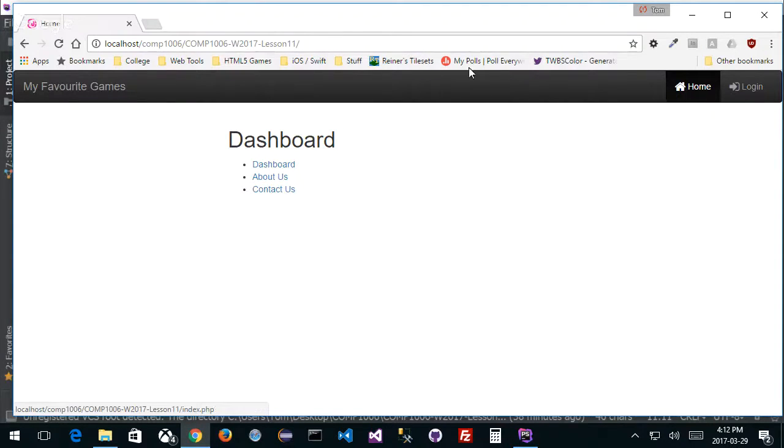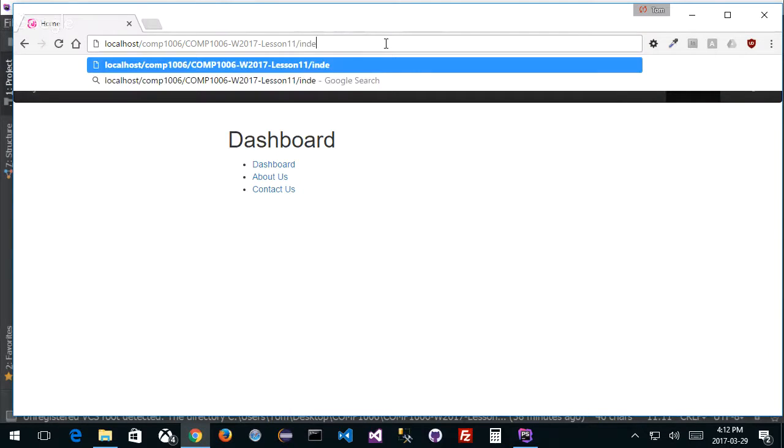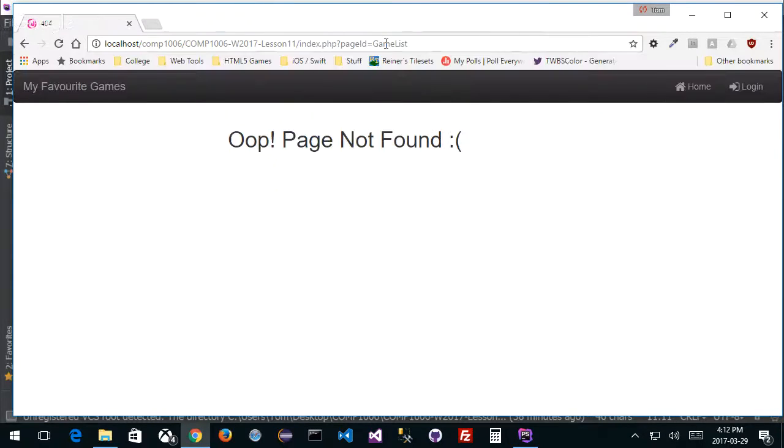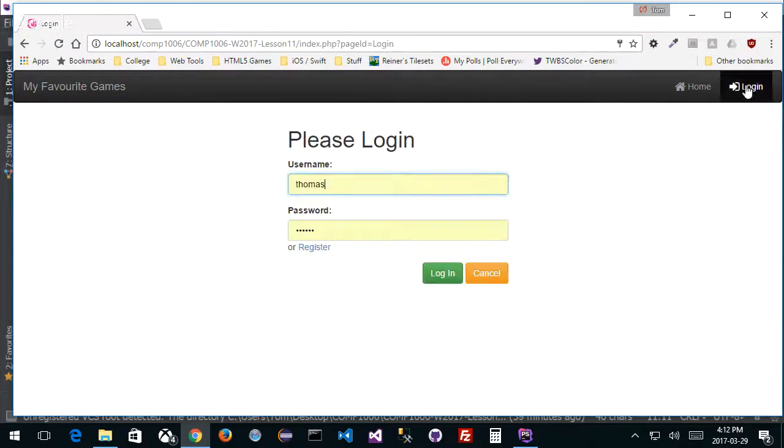If we go to index.php, question mark, page ID equals, like game list or whatever. Sure. Game list. Okay, and then press enter. Oops, I want to know what it is. Let's log in and do that. So log in.